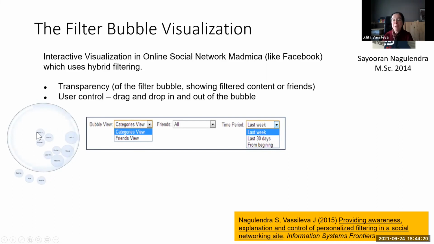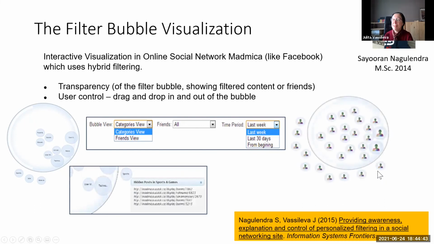and what is in the bubble are categories of posts which, based on your behavior, rating, liking and forwarding, have fallen into your bubble. But the user can take one of these topics and drag it out of the bubble, and this way control the recommender. Similar with friends, you can see which of your friends' posts you're seeing and who is outside, and you can drag a friend out or in the bubble.